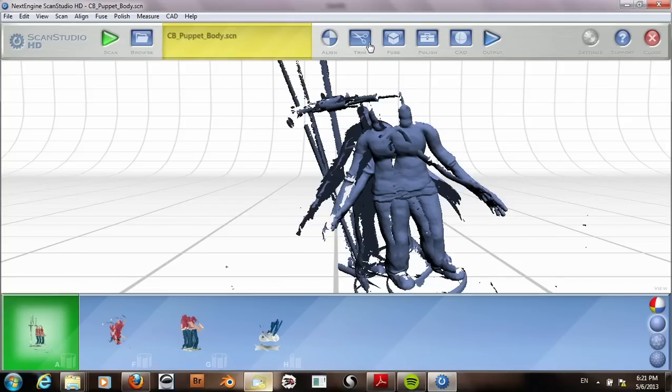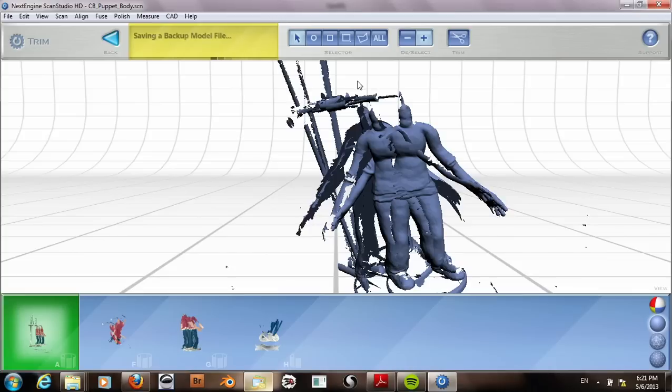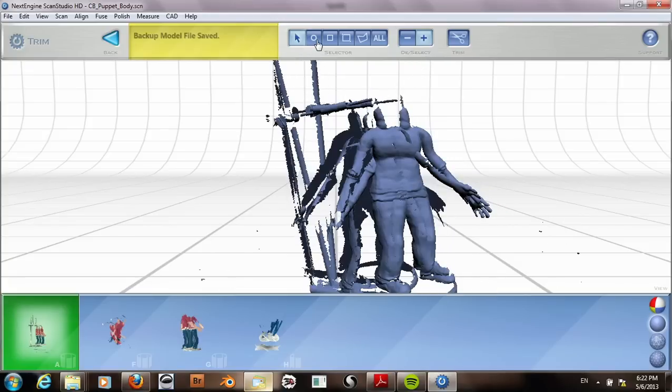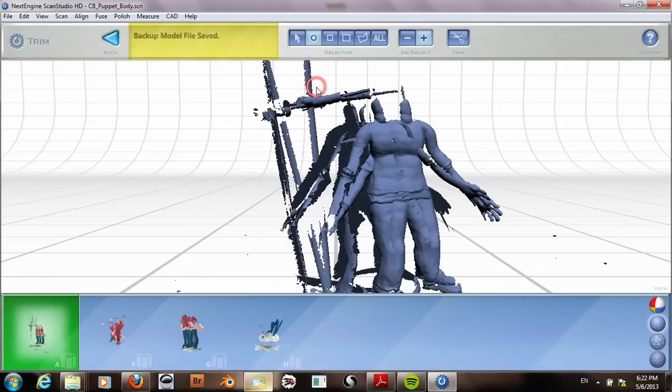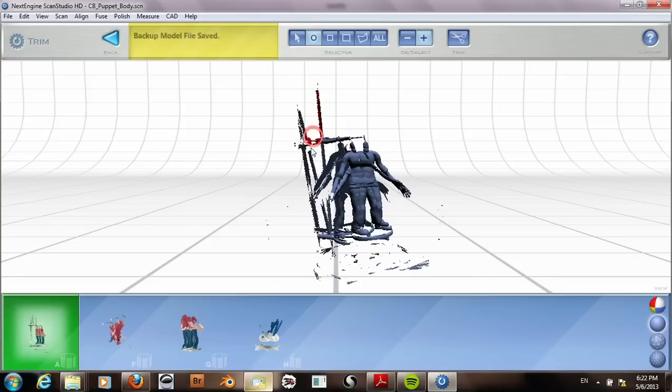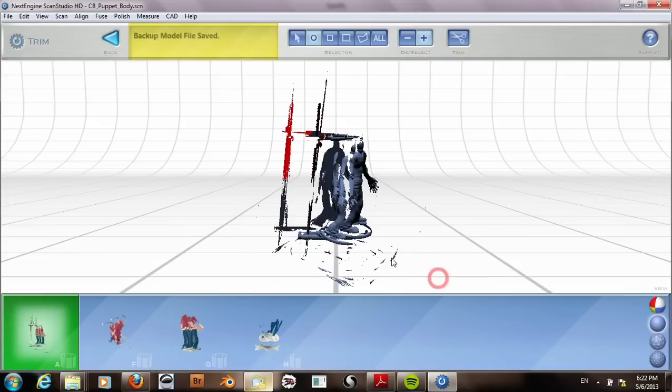Click on Trim, and then wait for ScanStudio to save a backup file. We can now use the selector tools, along with the plus and minus buttons, to select unwanted parts of our object. The tool that I use most often is this circle selector, and we'll just select areas of our object that we don't need, and I'll just do this like that.